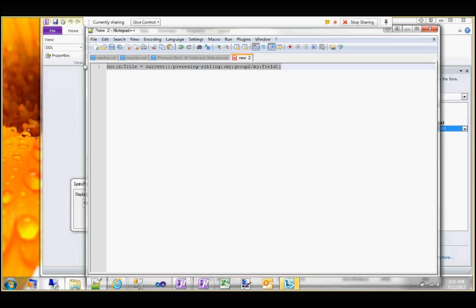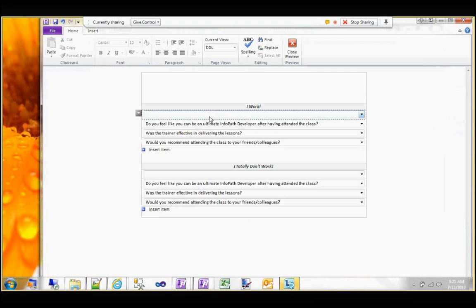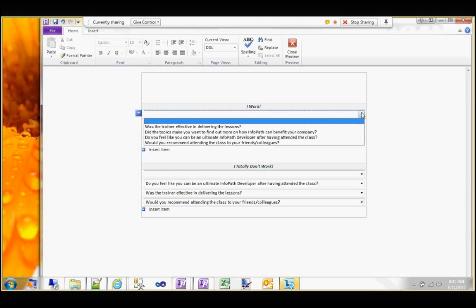Because sometimes you want, like in the instance where I cleared out, let me just pop back over here to preview. In the instance here where I cleared out this first one, when I click this dropdown, what do you expect to see? I expect to see all 4 questions. And the reason I expect to see all 4 questions is I know that my formula is only working with preceding sibling, right? And indeed, I see all 4 questions.